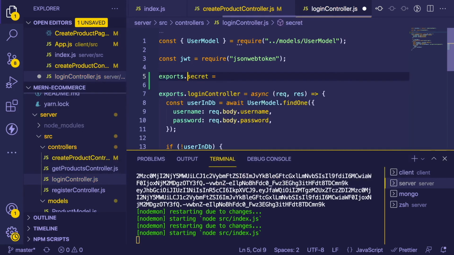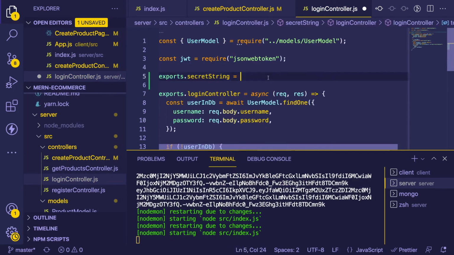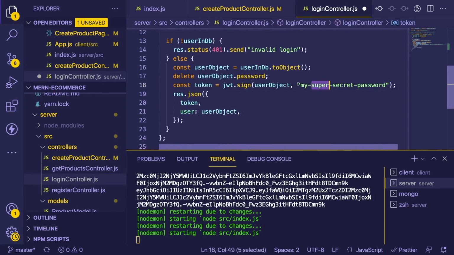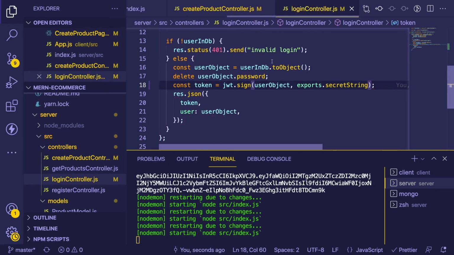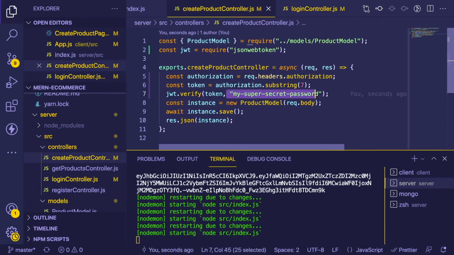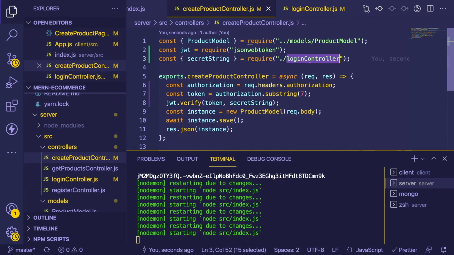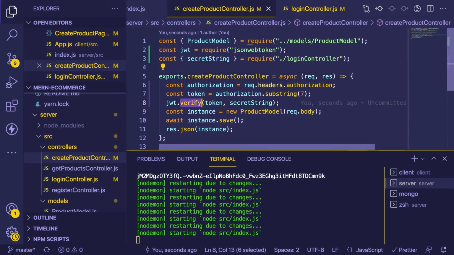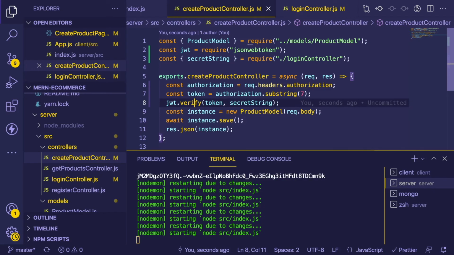I'll say exports.secret string. And then I'll just do this. I'm just going to export it here, and I'm going to use that here real quick, so that when we sign it, and then also when we verify it, we can use that same secret string, just import it from login controller. And now we can verify using that secret string against a token. And this is a synchronous function.